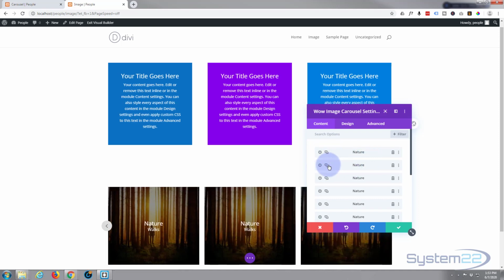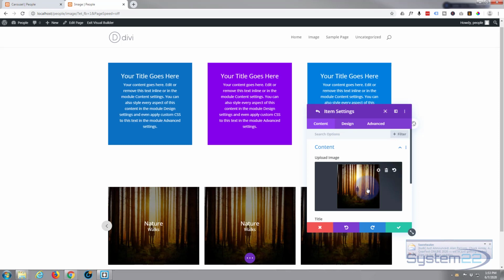Now I'm going to go into the second one. Now we've got more there. You can see that it's sliding, and you just go into each one and change the content. I'll pause this and get it done.